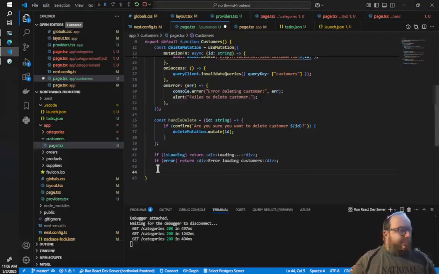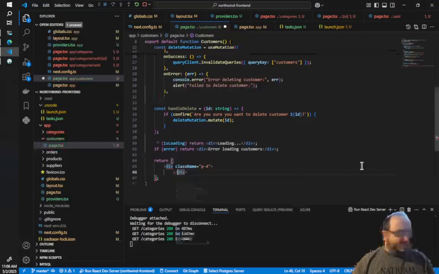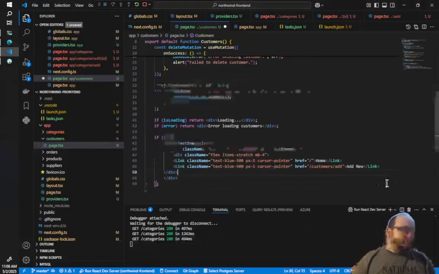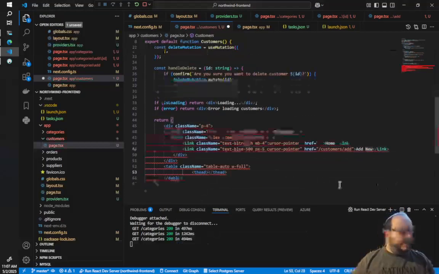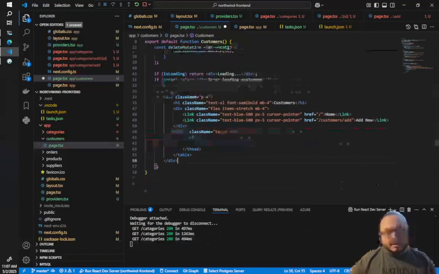And again, we need to also return our default HTML here. How do we do that? First things first, we need to again have a body div like this. Inside it, we need a header called customers. We need again, same deal like categories, two buttons like this, which are the home and the customers add new, and we need to have a table. Let's see, we are putting the table in the wrong place. The table should be here, and let's add a row like this.